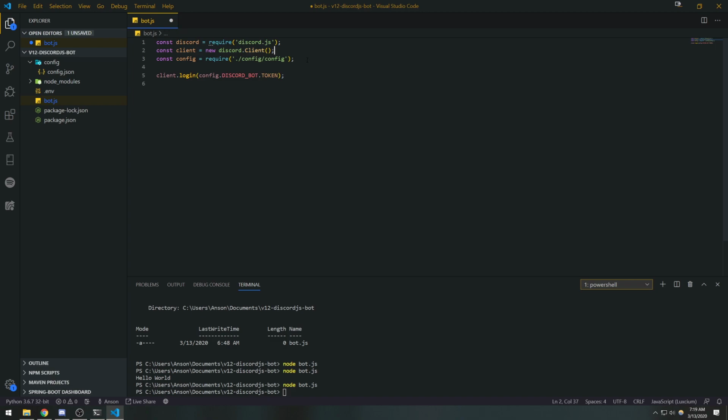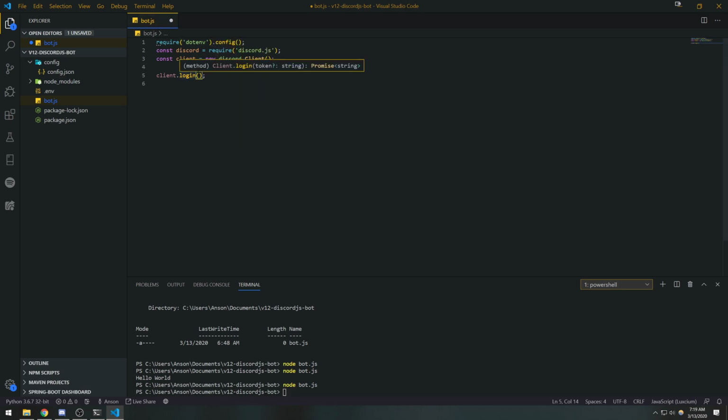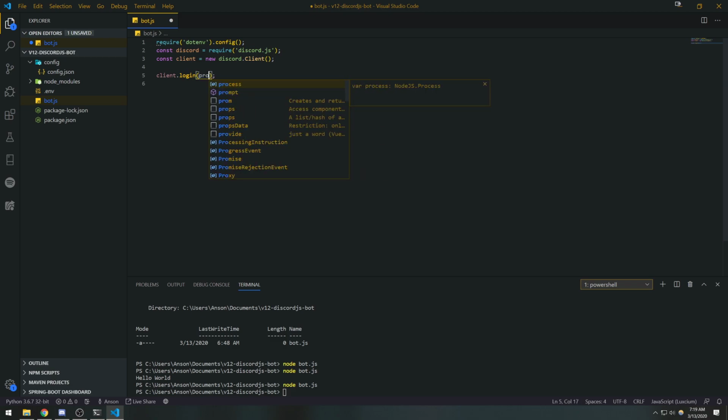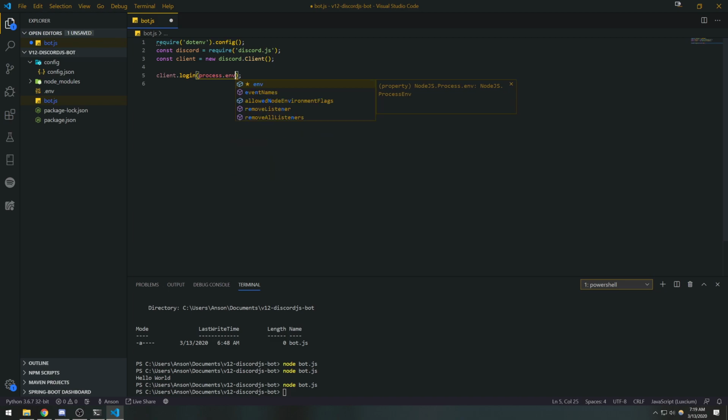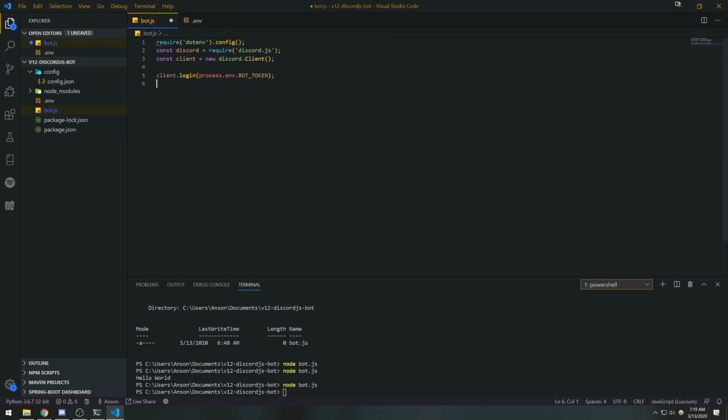And instead of importing this config.json file, I'm going to say require dotenv, and I'm going to call the config function that's part of that module. Then I'm going to reference the global process object, referencing the env property, and say bot_token, the name of my variable right over here. Whatever I name this variable, that's the name we're going to reference over here.